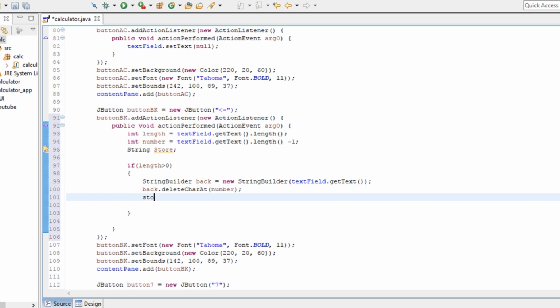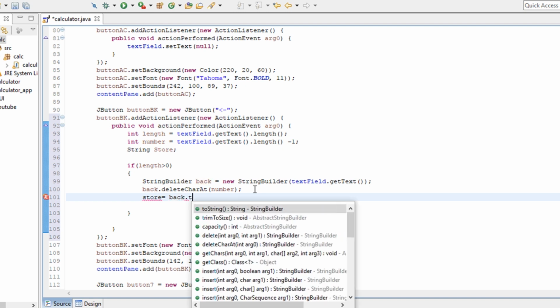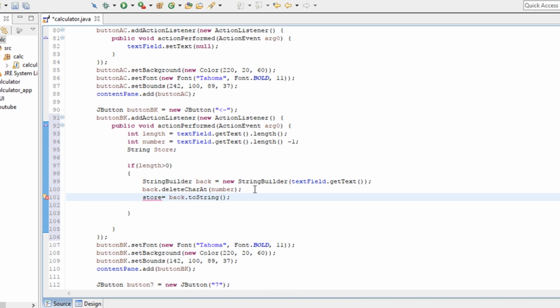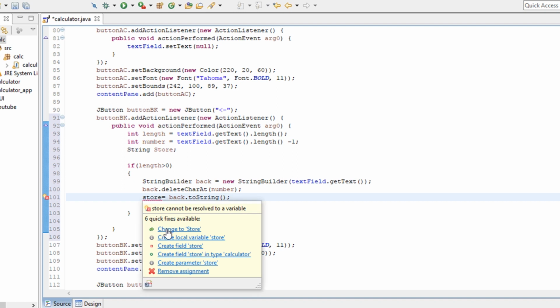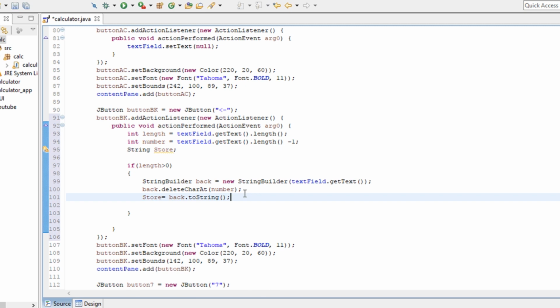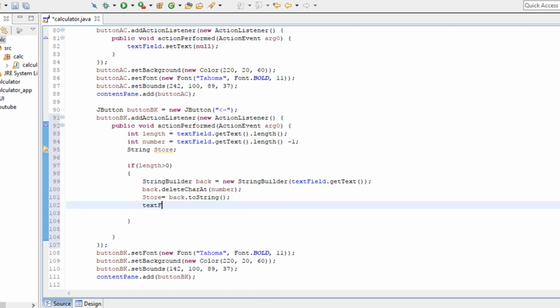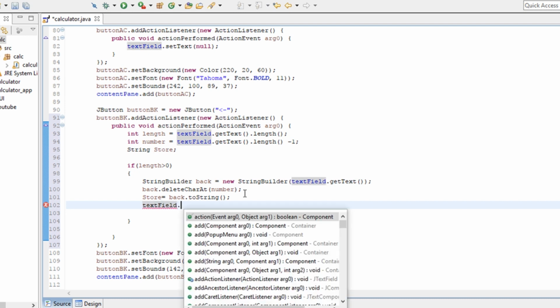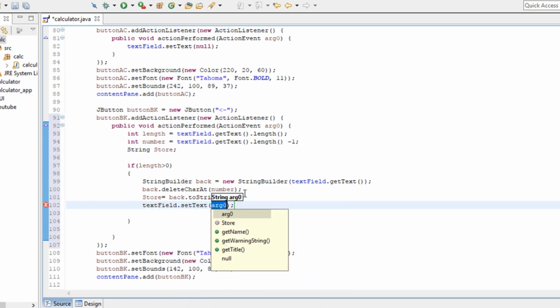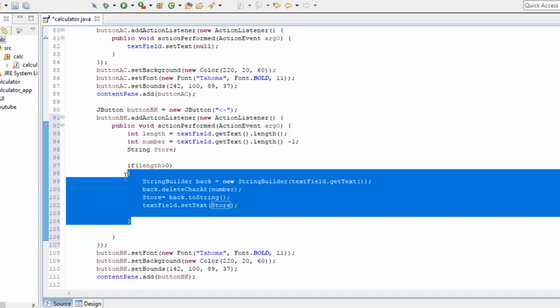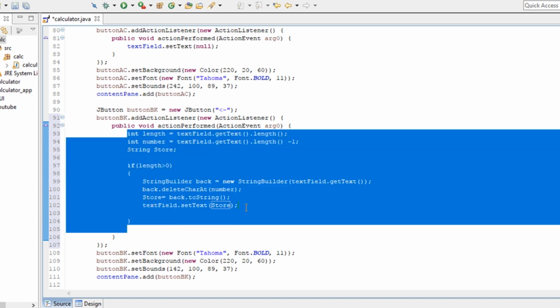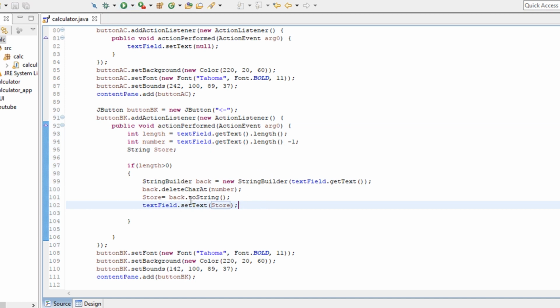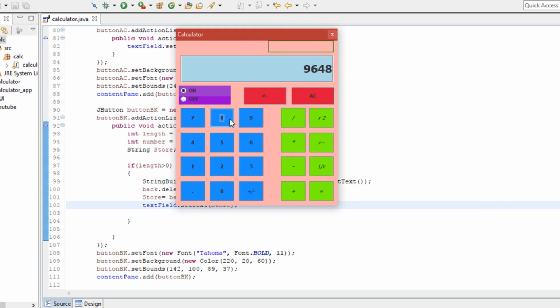So store this, store equal to back dot toString, oh sorry for the misspelling, and we must display it on the text field: text field dot set text. What we must display is store. So guys, this is the code for a backspace. I think you understand it. Now you can see we wrote a number and we can give a backspace now. So that is our backspace.